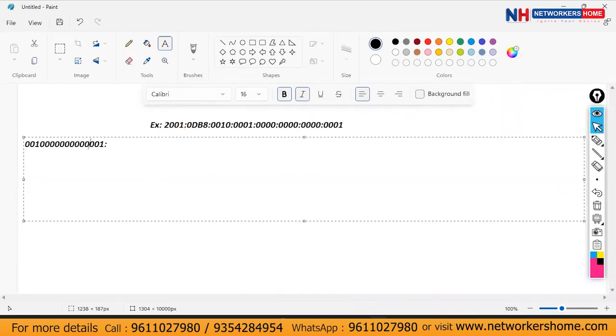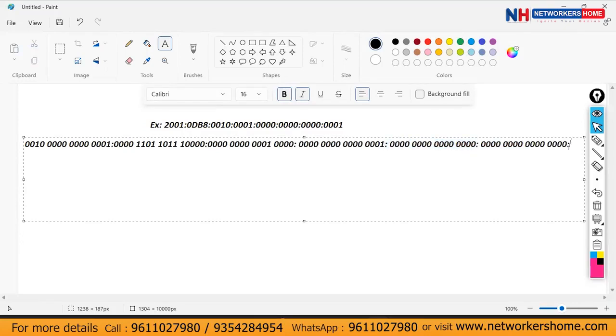And if it is hard to understand, you can just separate 4 4. So it will be easy to understand. After this, D value is 13, means 1101. B value is 11, 1011. Then 8 is 1000. Then again, we have all zeros and 1. After this, we have all zeros, and this is 2 more times. And the last part is all zeros and 1.